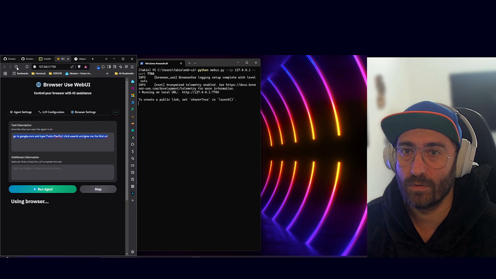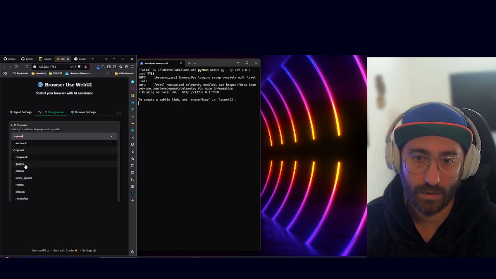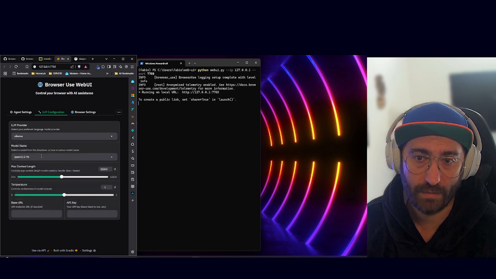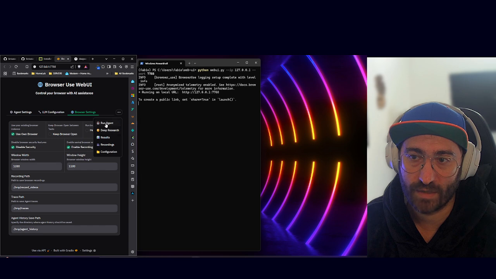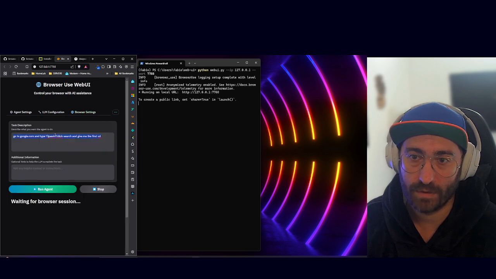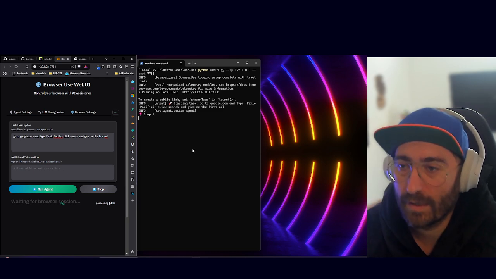All right, so let me refresh this. Let me go on the configuration once more. Let me visit Llama. I've selected Qwen 7.7 billion parameters. Go on browser, use my browser, keep browser open. Well, actually, we can just remove that. So as soon as it finishes the task, maybe the browser got closed. The model is no longer stuck for the next task.